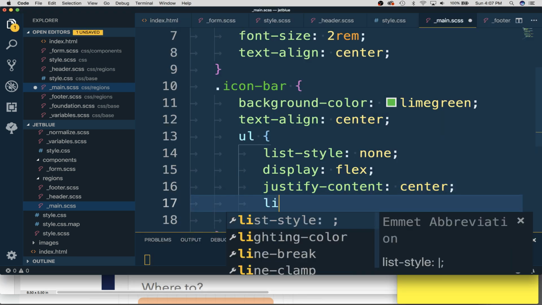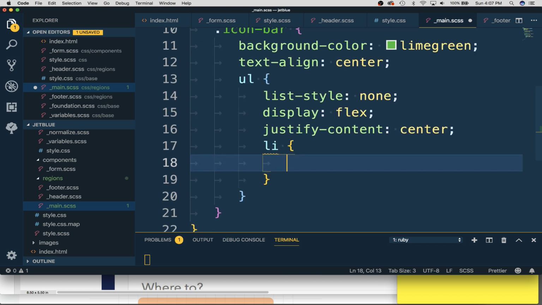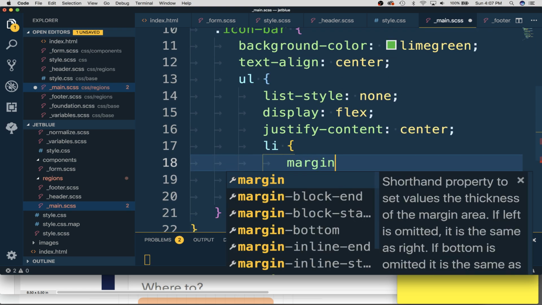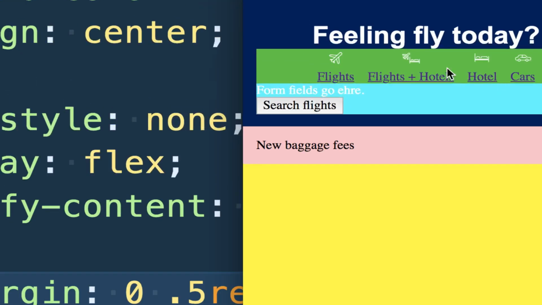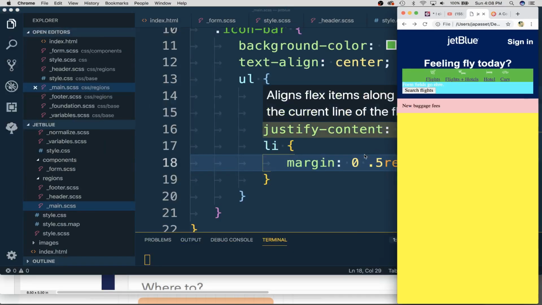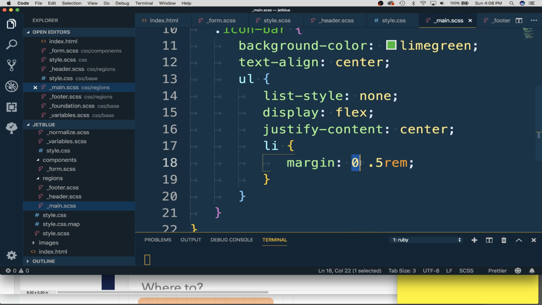So, hey, LIs inside the UL parent, you're going to have a little bit of margin. Save, refresh. And look at those icons. Now there's a 16 pixel gap between them. It's like a left arm and a right arm. So the first value is top and bottom, and the second value is left and right.